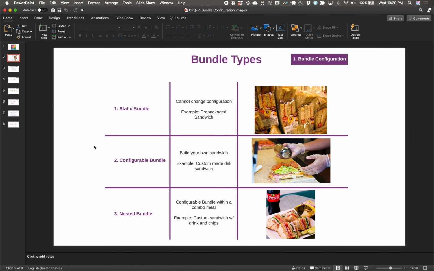So first off, there's different types. A bundle is just a group of products grouped together, okay? And you can have a static bundle, and you can think of this as a sandwich that you pick up at a corner store that's already shrink wrapped. You don't get to choose the meat, you don't get to choose the cheese, you just get the sandwich as it is.